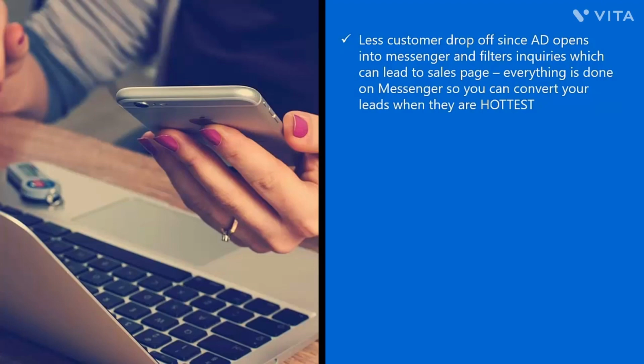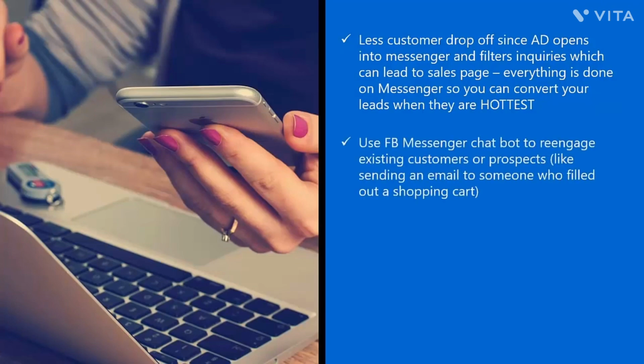Everything is done on Messenger, so you can convert your leads when they are hottest. Use an FB Messenger chatbot to re-engage existing customers or prospects, like sending an email to someone who abandoned a shopping cart. More direct. Inbound. Event-specific. All these factors add to increased value and qualification of prospects and increase the chances of conversion tremendously. All these factors also increase chances of brand equity building quite a bit.